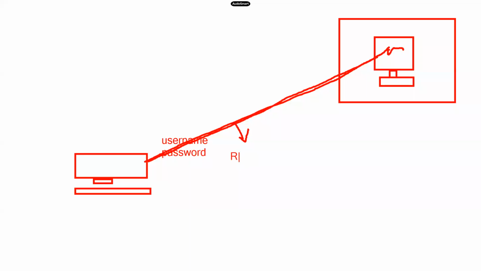RDP, remote desktop. That is for Windows Server. If it is Linux, we will use SSH, that is secure shell.